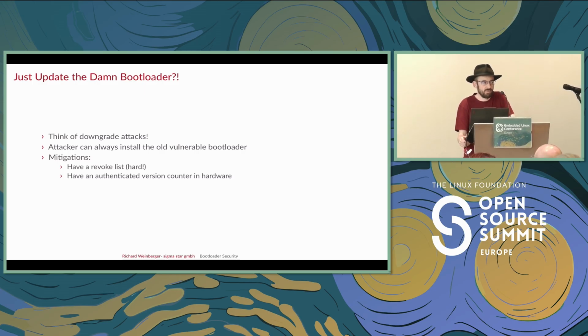And again, this sounds easier than it is, because you have to tell somehow the boot ROM or your bootloader to check the version. So a naive approach would be, let's have a revoke list. So depending on the system on chip, you have 4 or 8 slots, and then you can upgrade the bootloader 3 or 7 times. Not so good.